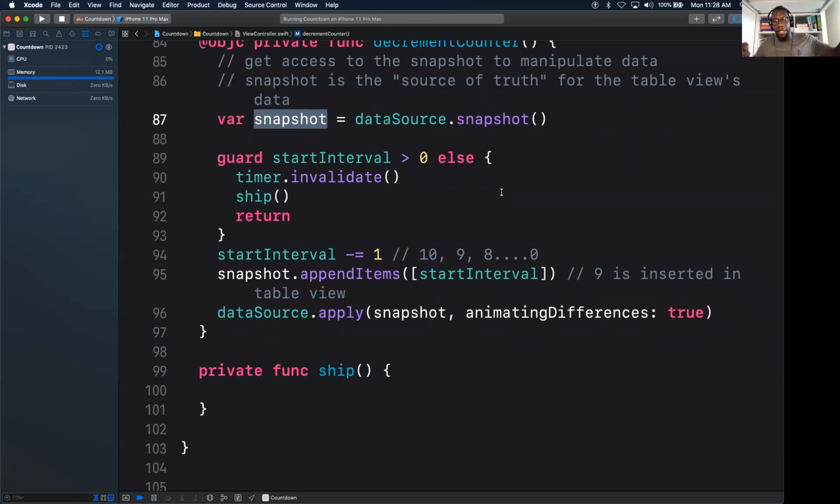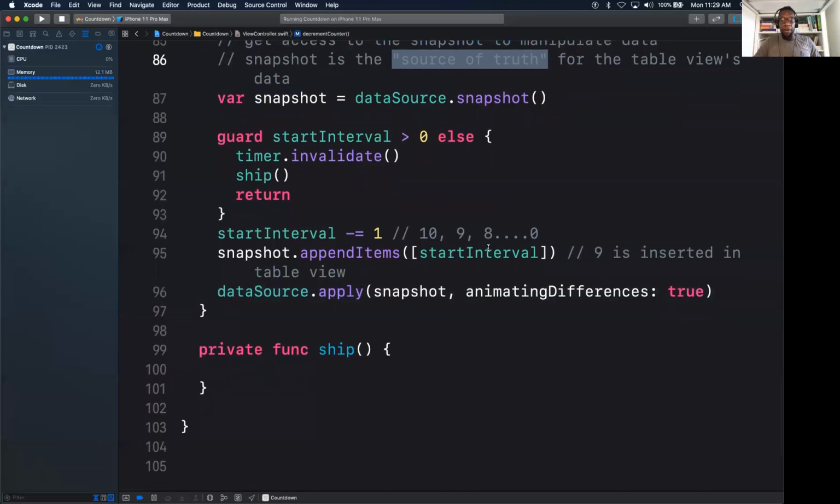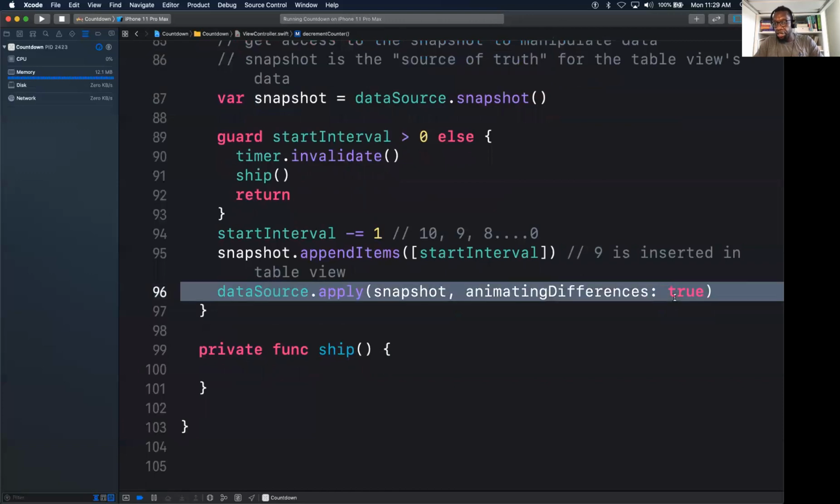There's no querying the array for, oh, how many items do you have right now? Are you in sync with what I'm seeing on the screen? Nothing like that. Snapshot is what the table view is showing right now. That's why I mentioned this source of truth. What is the table view showing right now? It's showing 10, great. If I add 9, now I have 10 and 9. Great, apply the changes. Now I just inserted 9 into my table view.